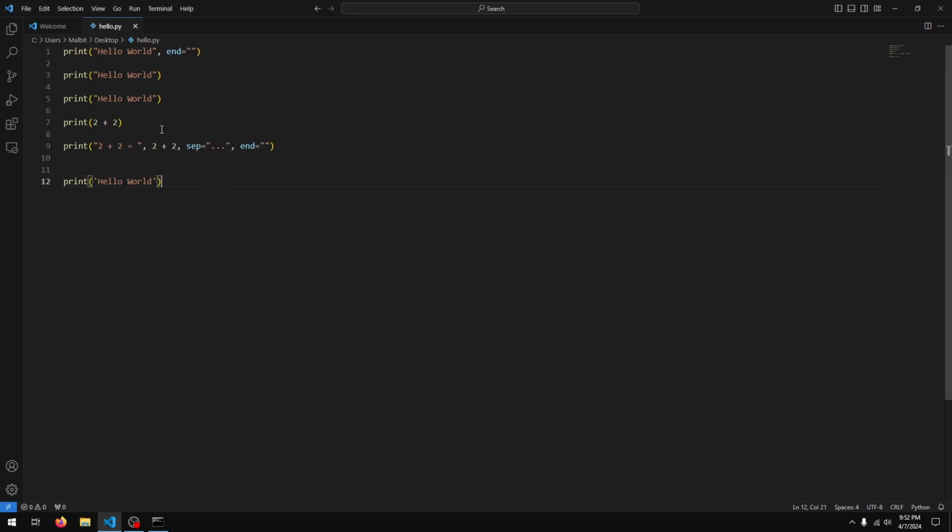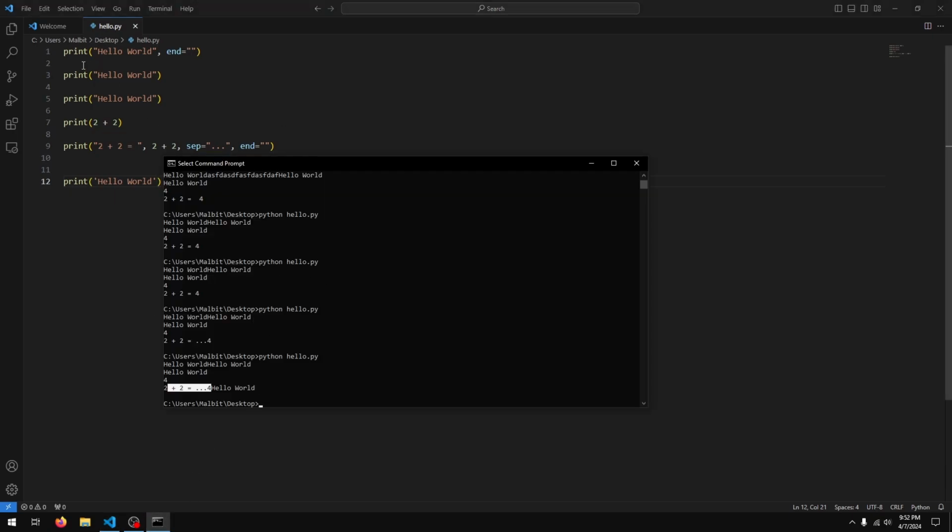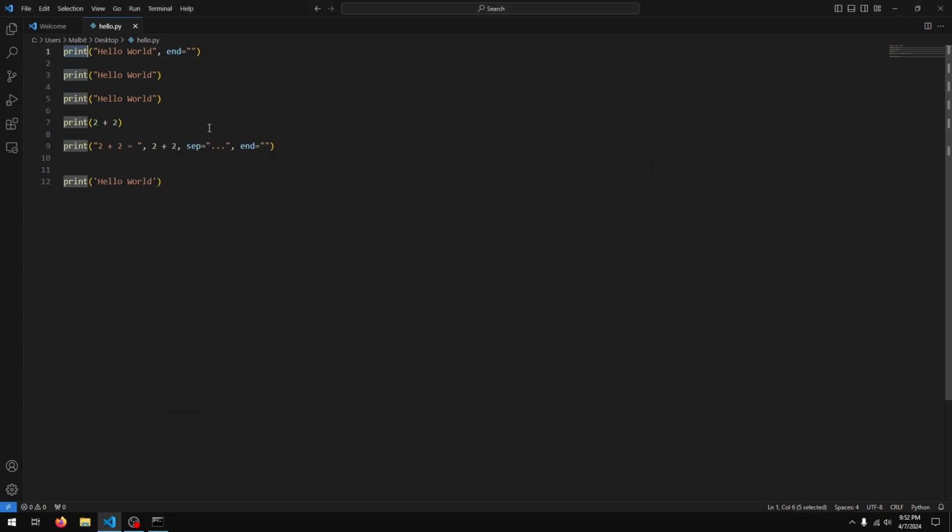To recap, whenever you want to display something on the console, you use the print statement. You can use the end parameter. This is called a parameter. You can use the end parameter to say how the print statement ends. You can separate multiple expressions using the comma, and you can use either double or single quotes.